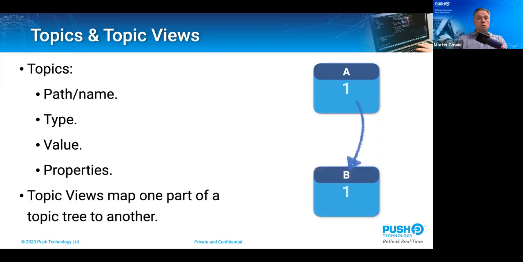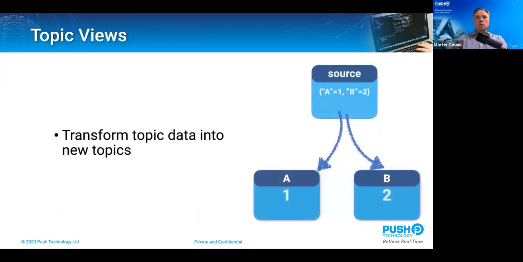A topic view is a dynamic way to map one part of a topic tree to another. Here, we're mapping topic A to topic B. The value of A appears both inside A and B. Topic views transform topic data into new topics. Importantly, the original topic is not changed. Instead, the view is calculated and the results are presented in new topics.